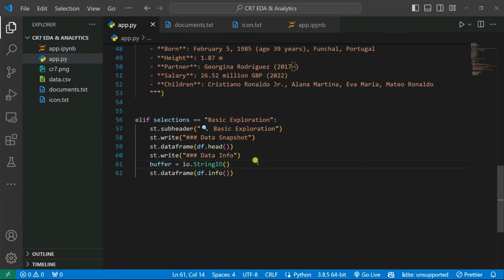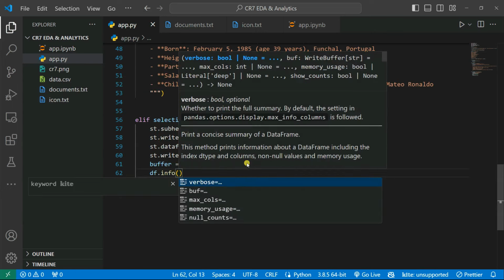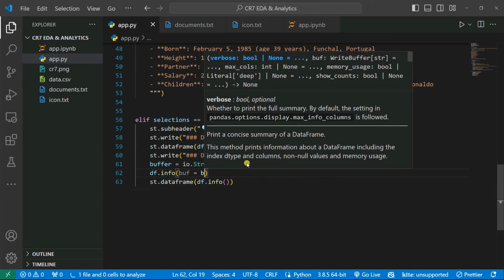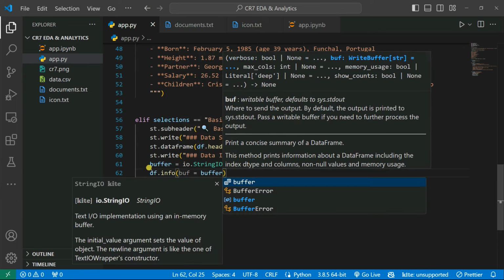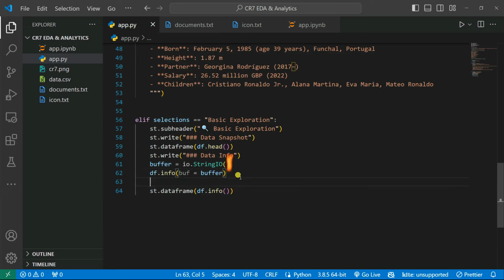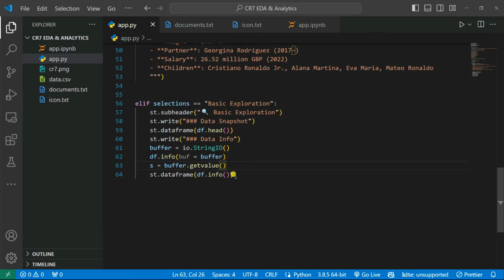Then after that, we can add it here. Let's say df.info, and inside that we add buf equal to buffer. Okay, so that's our information. Now we can simply use a variable equal to buffer.getvalue. That's called getvalue. Now we can add this buffer inside our text. So let's say text, and inside it I can pass my s.